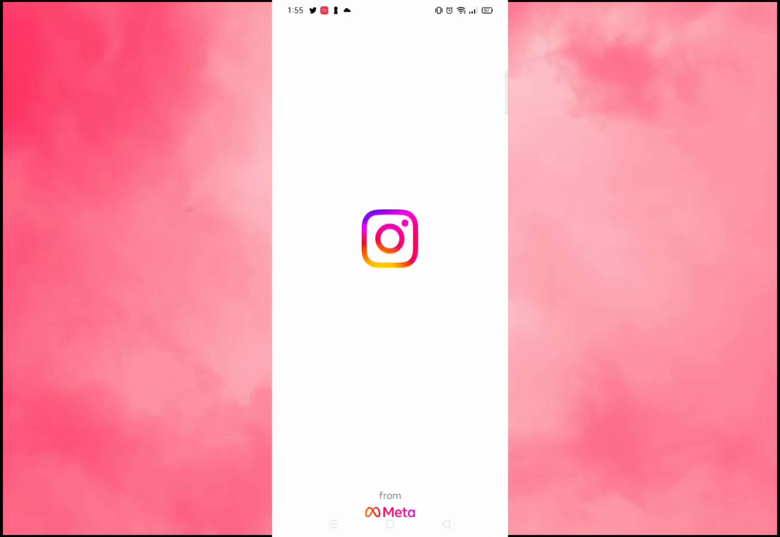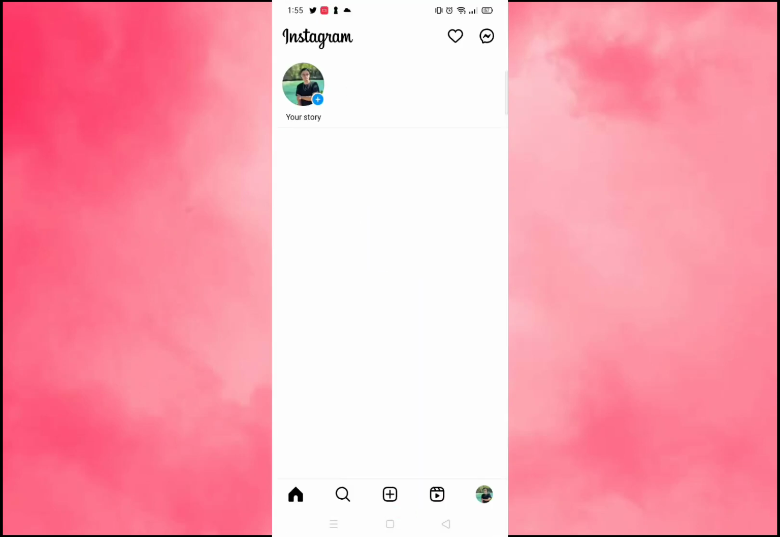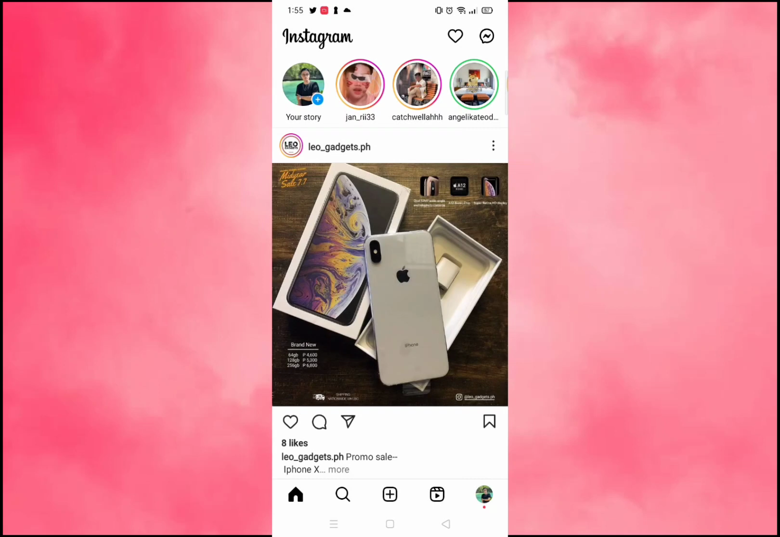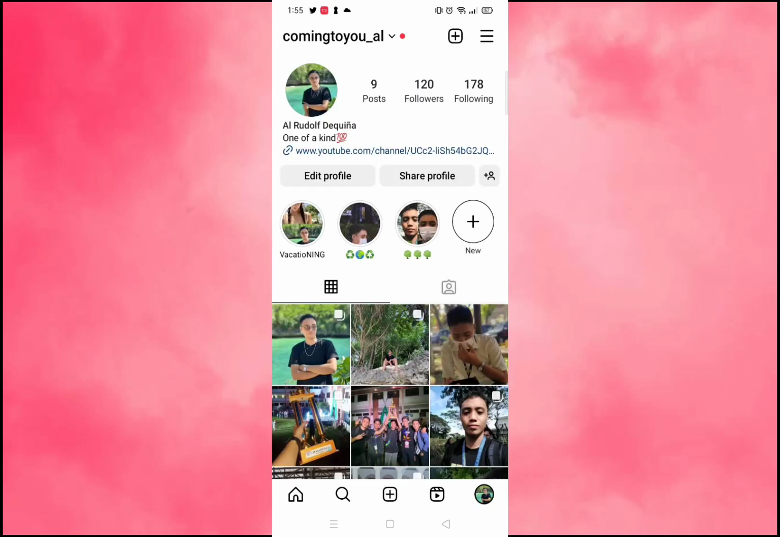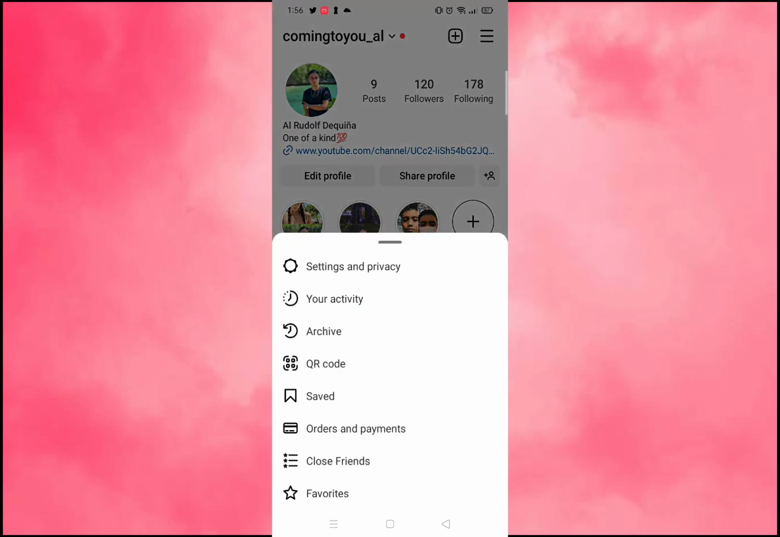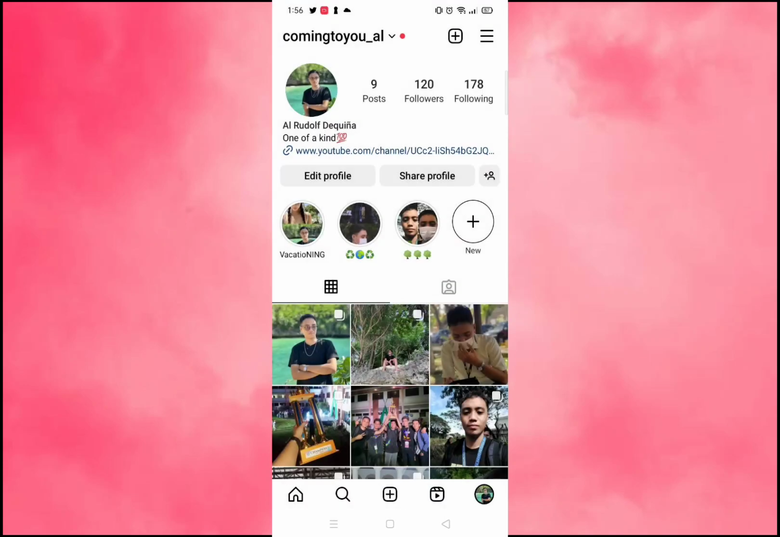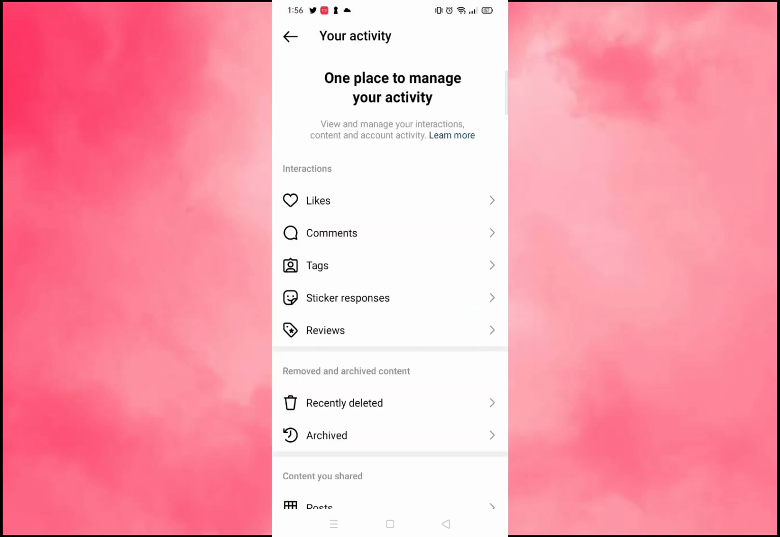So what we'll do now is go to our Instagram. Once you are here on our Instagram, just click on your profile. That is in your bottom right corner. And then click on the three dots above so that we will see these options and go to your activity.